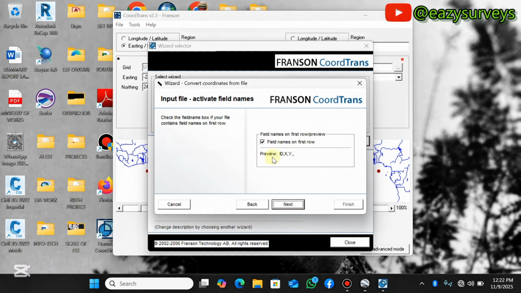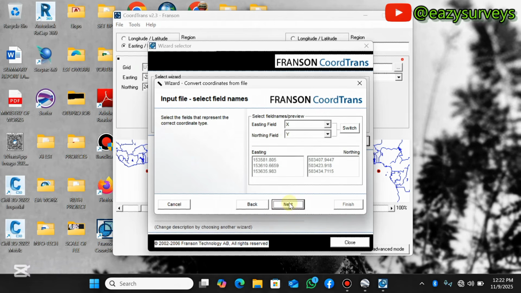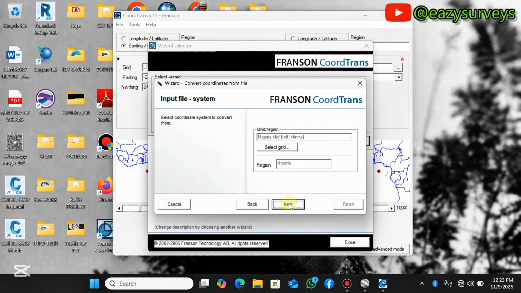Here it is going to give you a preview of how your data was arranged in Excel. So it is confirmed ID, X, Y. Then you click on Next. Here make sure your Easting field tallies with the X field, your Northings field tallies with the Y field. After you confirm this, you click on Next.